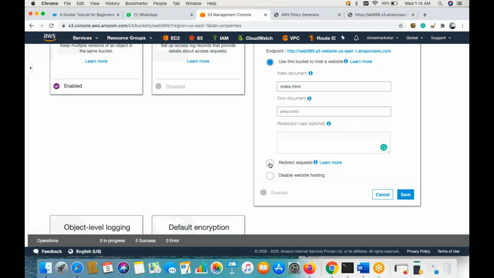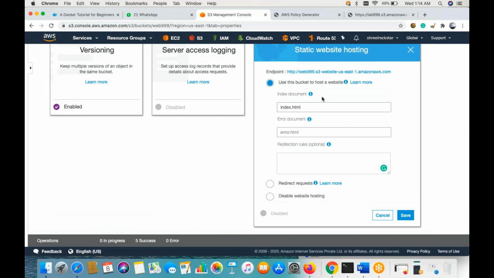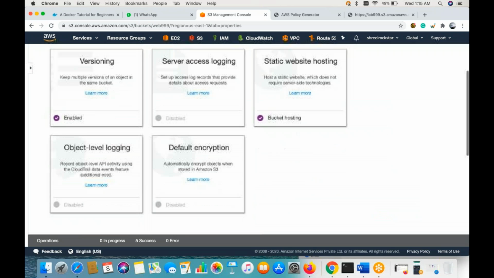Guys, this is the redirection request. Redirect means, what people are doing is, when requests come to abc.com, it will redirect to web999.s3.website.useast.com. Why? Because they are not going to present this URL publicly. So you have the redirection option available also. So yes, I'm saying save here.